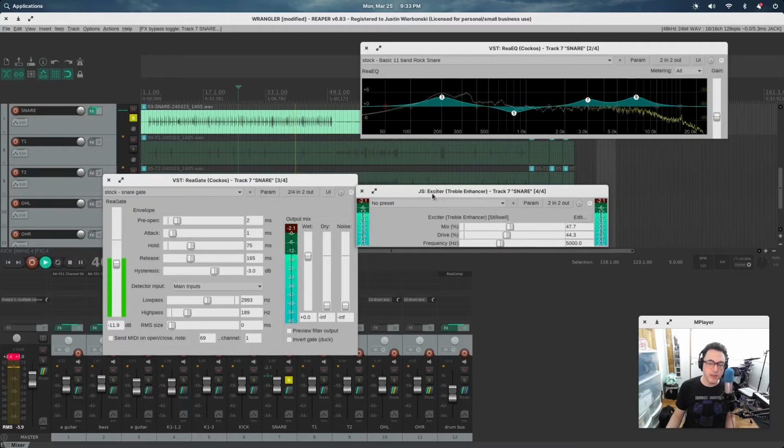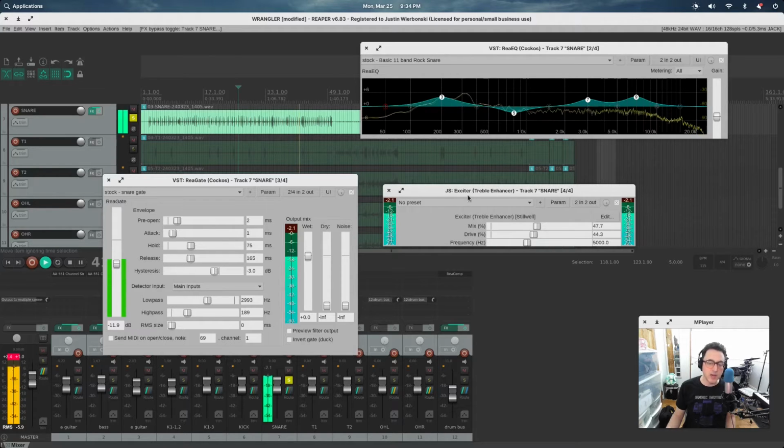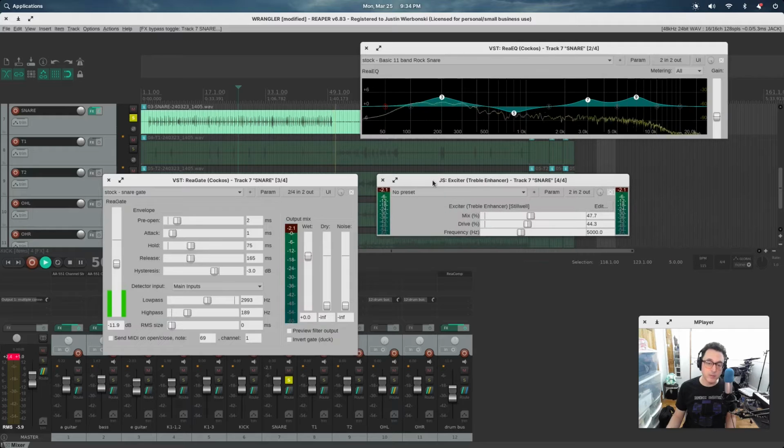Now, this is one thing I like to do: use this JS exciter. What this does is it just gives it a little bit more bite. If I turn this off, the snariness isn't there quite as much. But with it on, you get a little bit more snary snare. It's almost like having a bottom snare mic. That's what I like about the exciter when I didn't use a bottom snare mic.